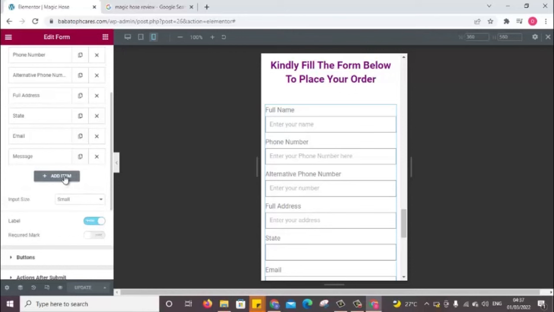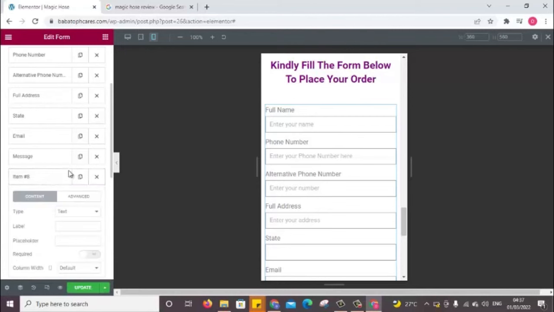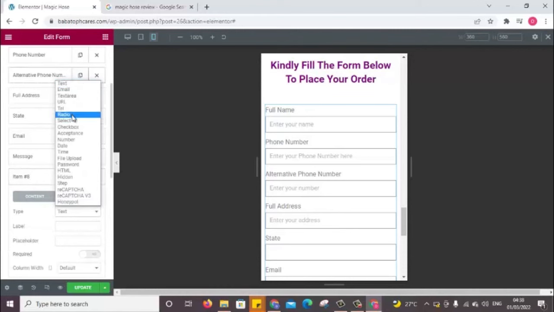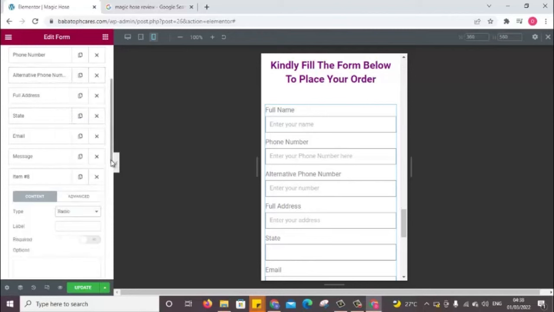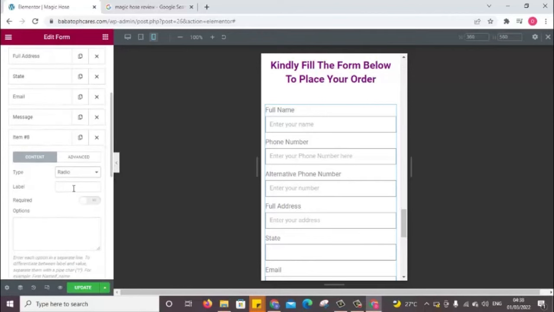So I click add. I want to add another field. So add item. What do I want to input in this item? I click on it. Is it text? No, it's radio. Since you want number of quantity, you pick radio. It's radio that displays quantity. And label, what will you put there? You can say quantity.